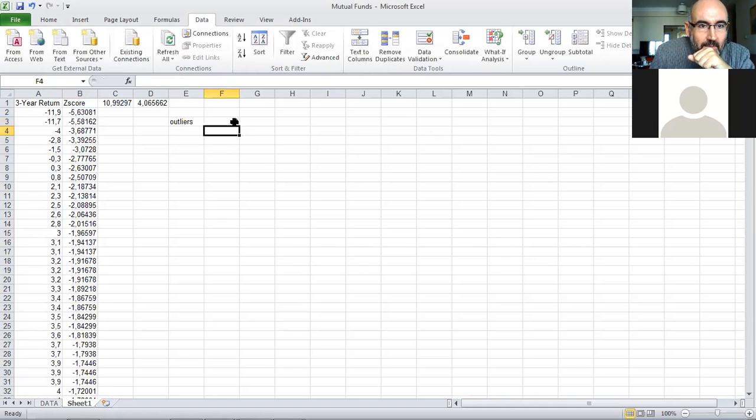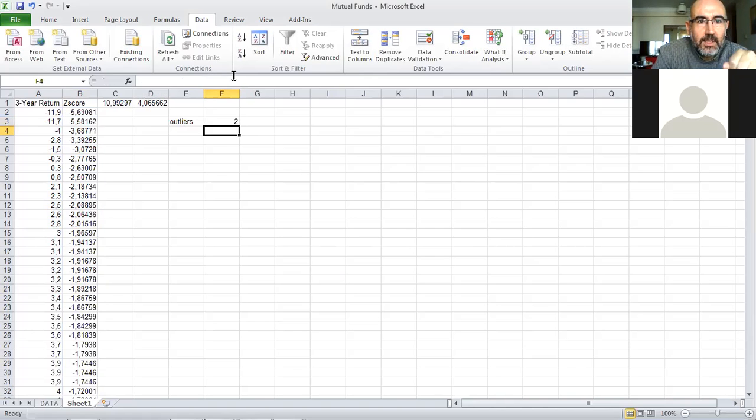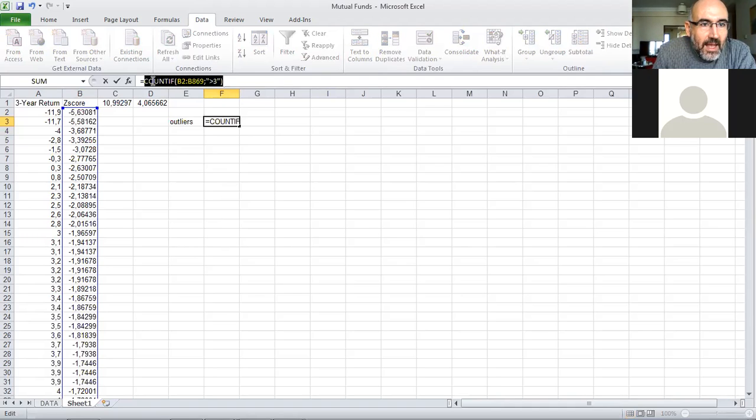Sorry, we made a little mistake. We didn't close this correctly. So let's do that. All right, as we did a manual check, we observed there were two funds which were +3 sigma and more away from the mean. Now we might also want to add to that the ones that are actually below.